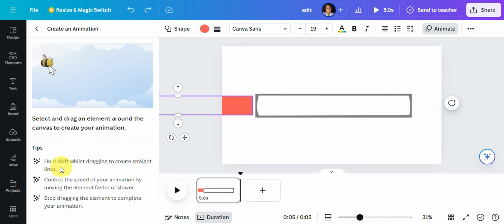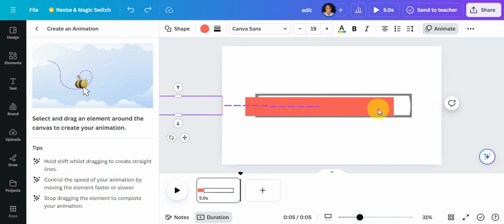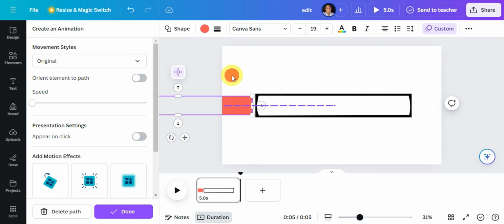Now to create a straight line, there is a tip in here to hold Shift while dragging to straighten it. So let's hold that one and then let's drag this one here. As you can see, we have created the progress bar just like that.